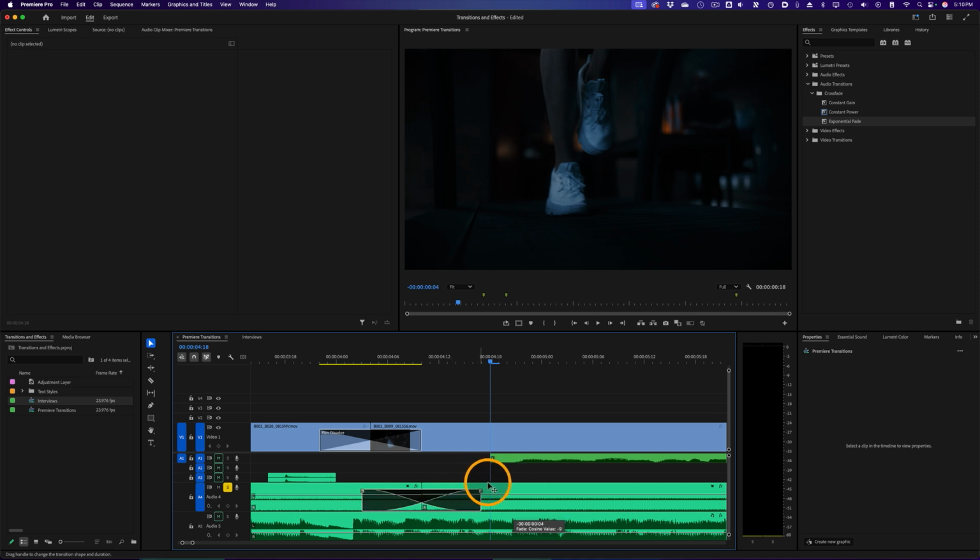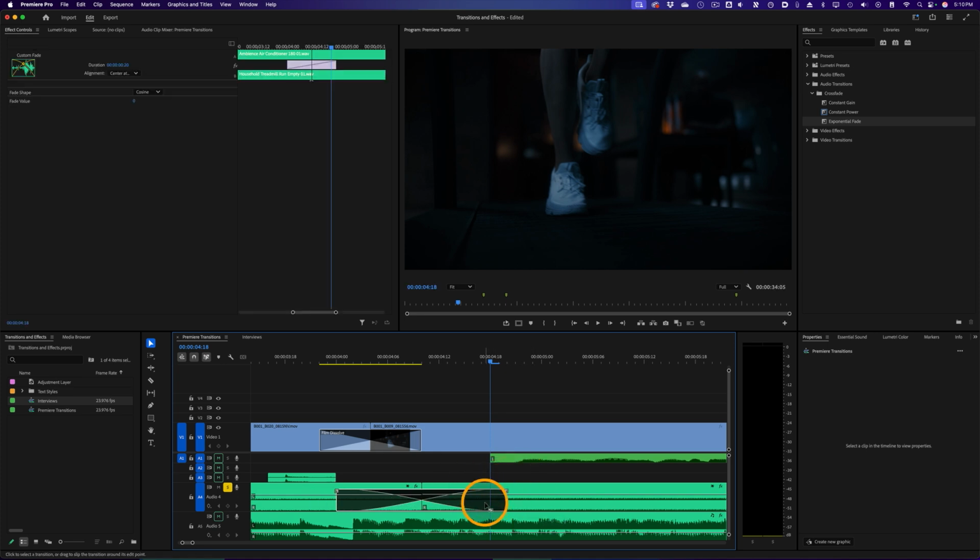And you just drag up and down with your mouse while clicking on one of those squares. And if you pull left and right, you will change the duration, just like with the video transitions, or grab it and pull it left to right and change the alignment.